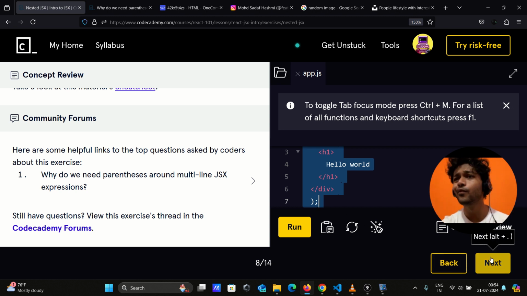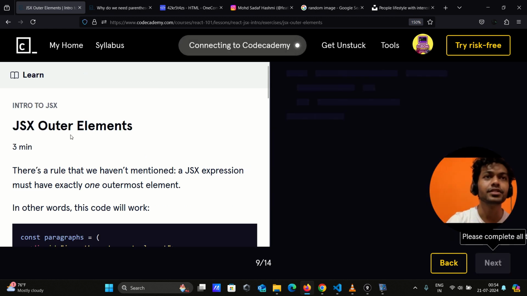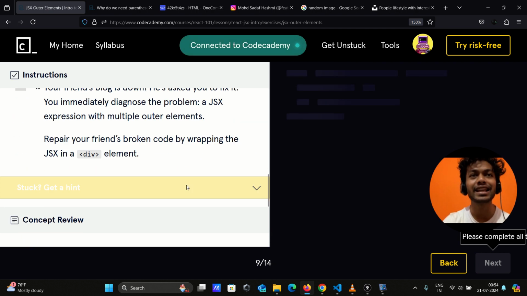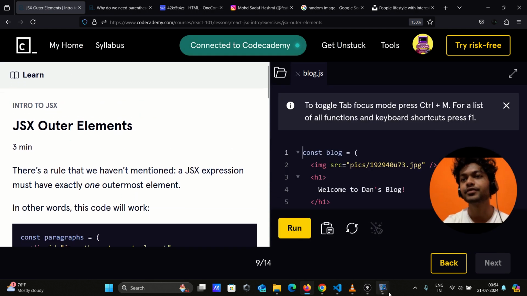Move forward, man. So JSX outer elements, we'll be looking at in the coming video. It says 3 minutes, we'll take 10 minutes.